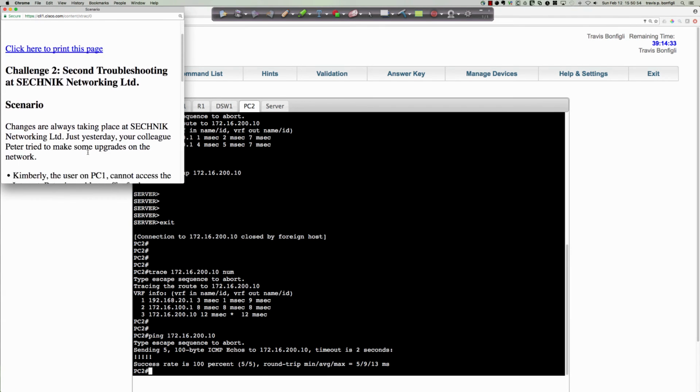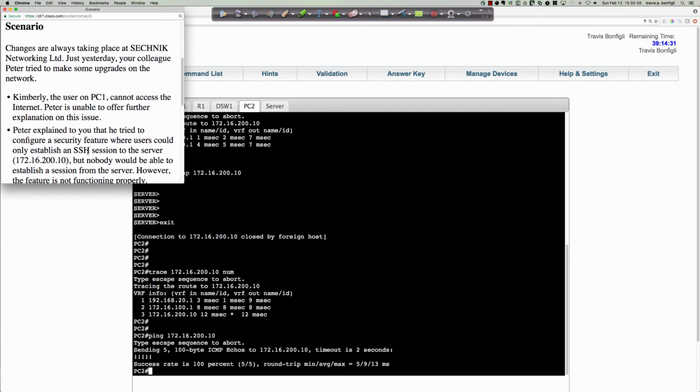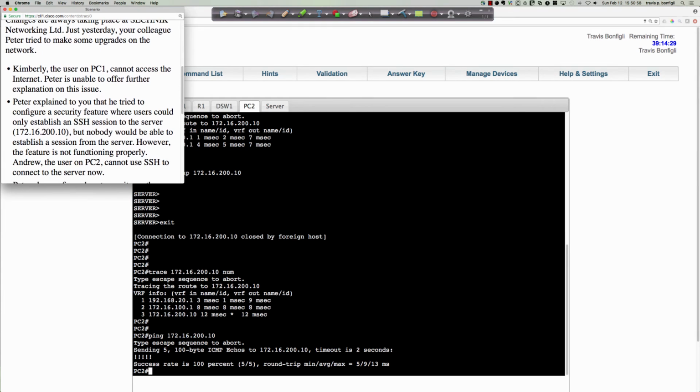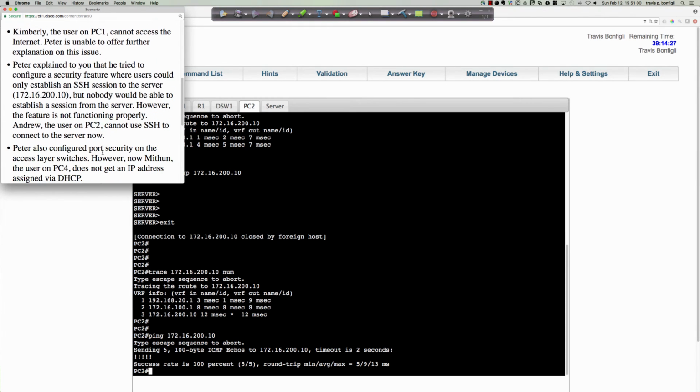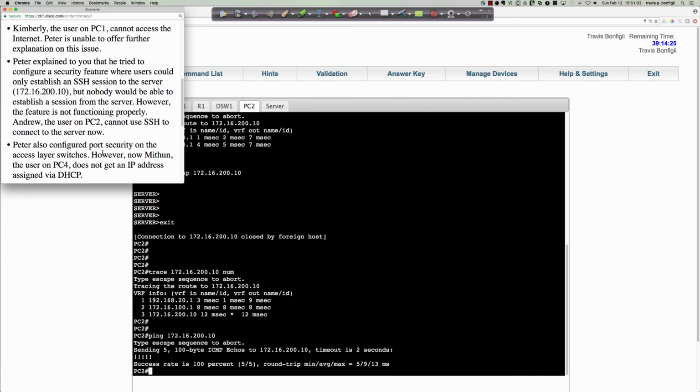All right, so I think that's it for that ticket, actually. Let's take a look here. So Peter explained that he tried to configure security features so the user could only establish... Yep, the feature's not functioning properly. Okay, good. All right, so trouble ticket 2 is done.